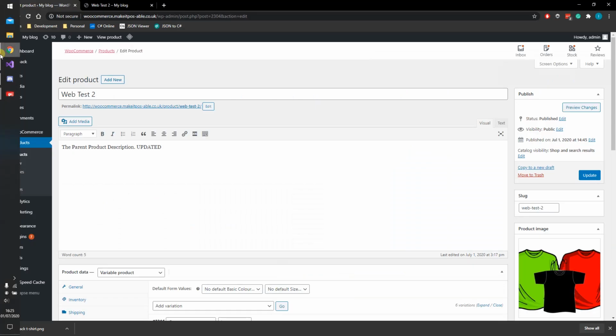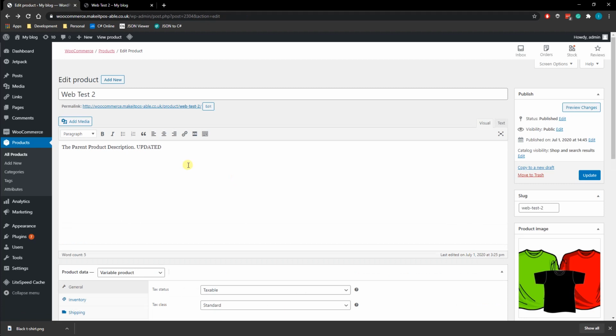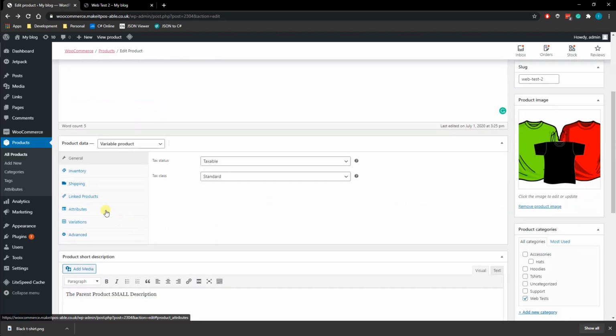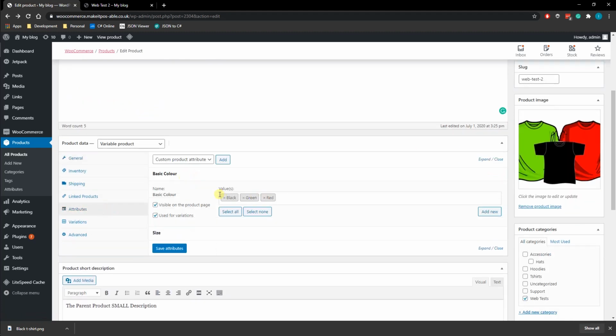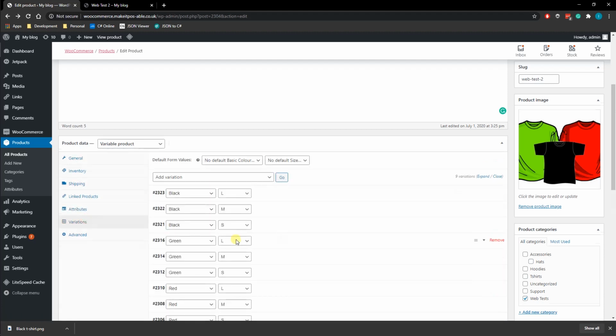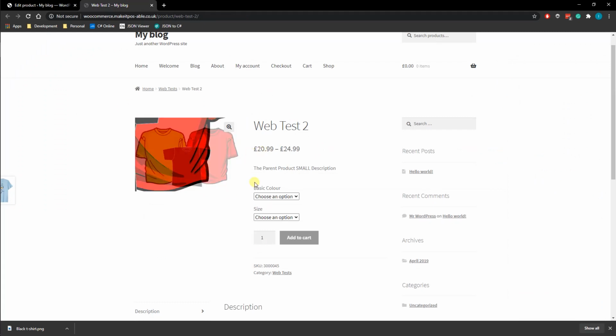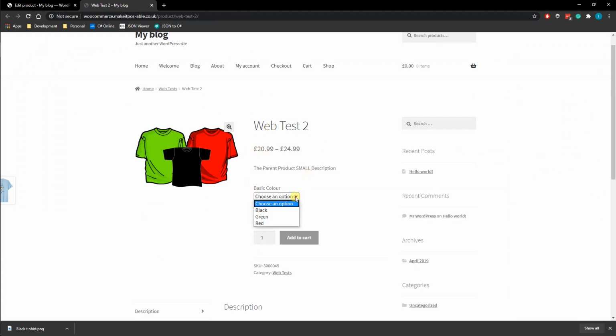So now if we were to go back over to our website and refresh, then you can see it's updated the description, it's updated the product image, it's added the black option to the basic color attribute, and it's added the black options to the variations. So you can come over to the front end and refresh, and you can see that black has now been added to the drop down.